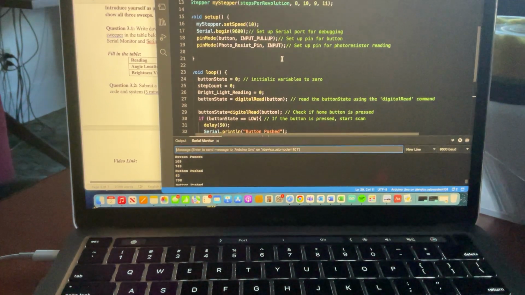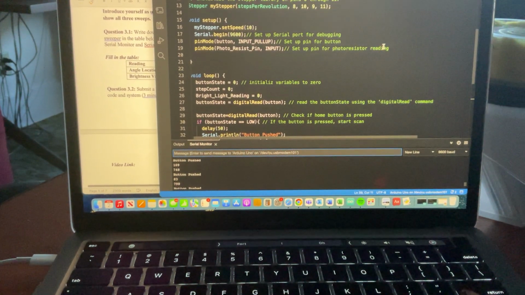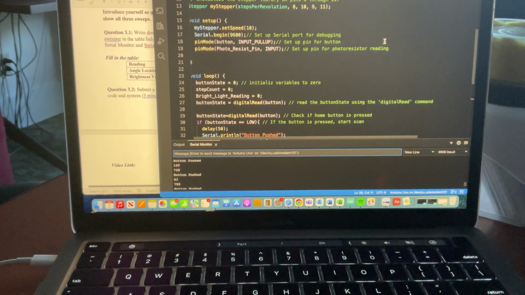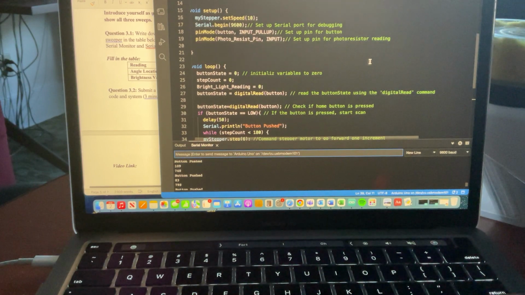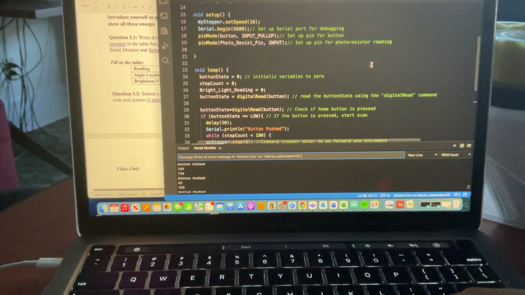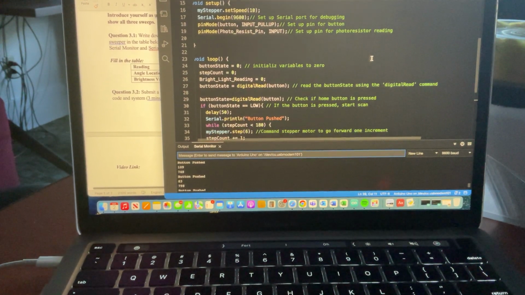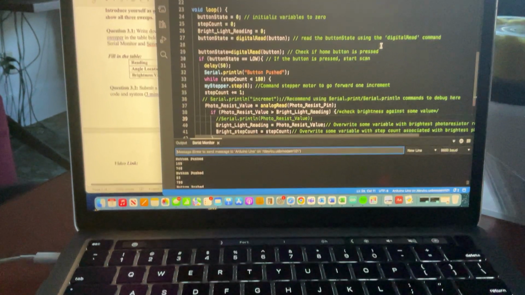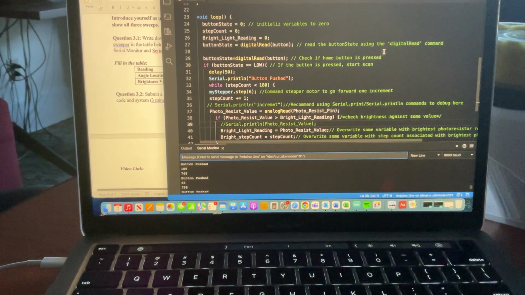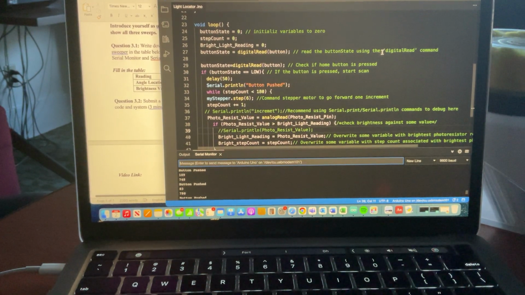In the void setup, we are setting up the speed of the motor as well as the serial port for debugging. And then we are setting up the pin for the button as well as for the photoresistor readings. In the void loop, we are reinitializing the button state, the step count, and the bright light reading, so we are printing out the correct values.